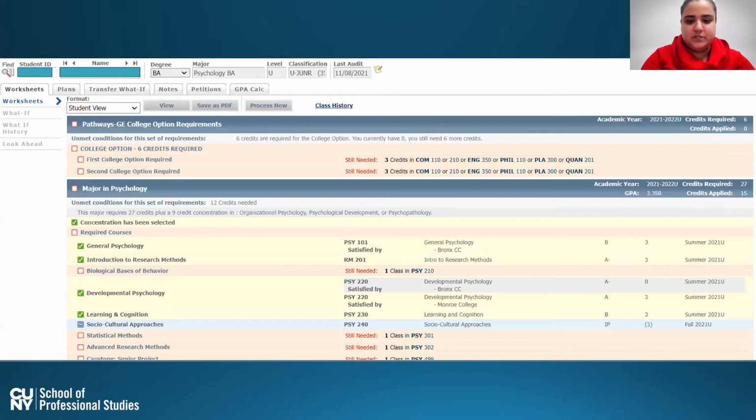As I know there's a lot of students that have selected that major, so I tried to pick one that may be relevant to more students. And what we see here is that the courses that have been completed, either through transfer or by completion at CUNY SPS, have the green check mark and are highlighted in yellow.